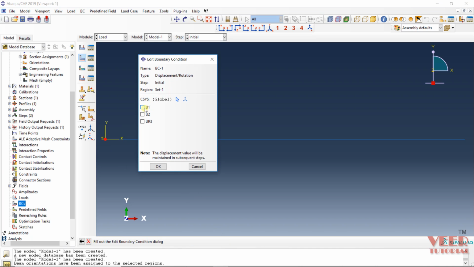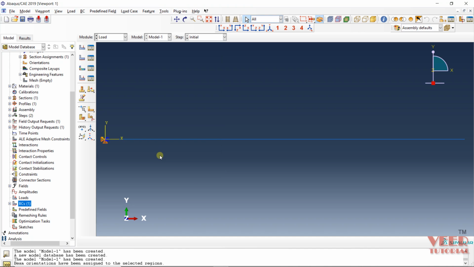I want to fix this beam in U1, which means X direction, U2 that is Y direction, and UR3, which is the rotation with respect to the third dimension, that is with respect to the Z axis. So make a check on this. I want to fix all these degrees of freedom and click OK. So now we have created the boundary condition. Now we are going to define the force. To define the force, we need to go to this option of load, make a right click and click on create.